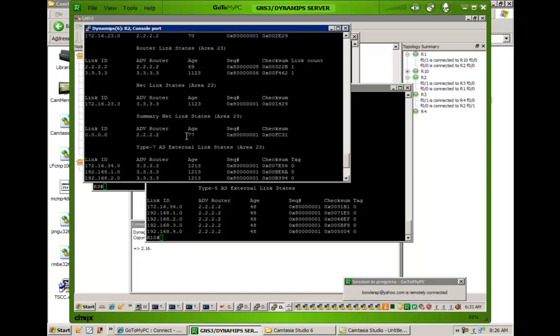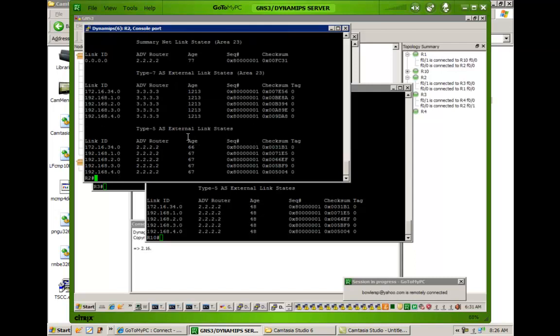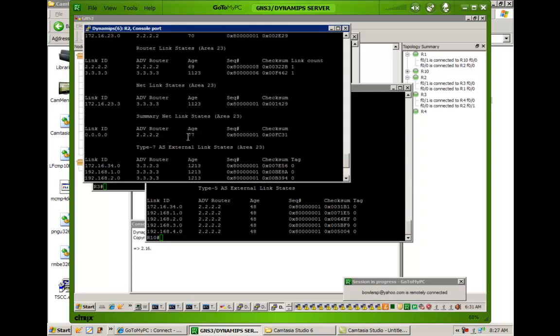Okay, you know what it is? Looks like here all the summary routes, the LSA type 3s, are gone within area 23. So what we're seeing in this scenario is that we are seeing the default route now being advertised into the area.